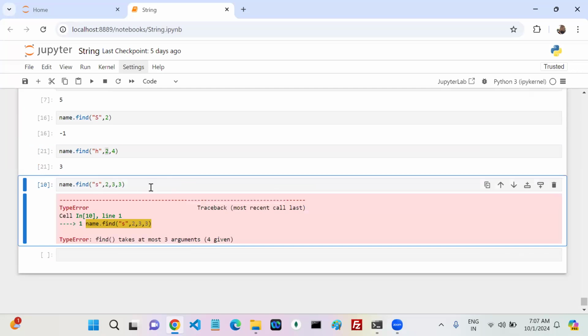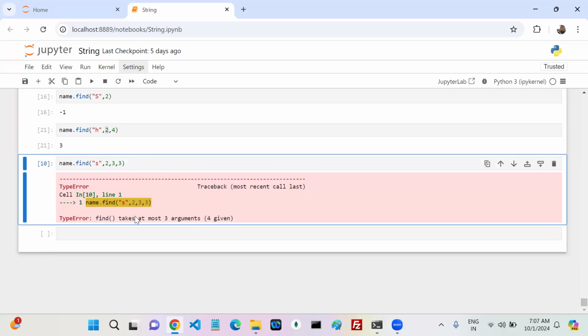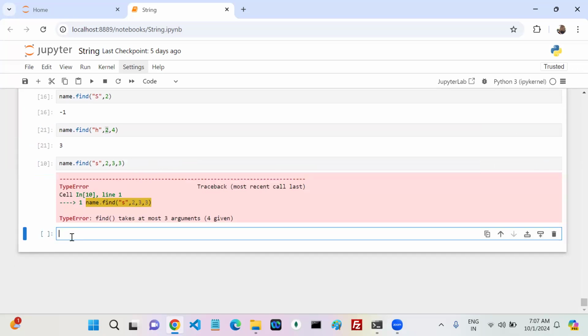Now this one everyone knows. It takes a maximum of 3 parameters, but you gave 4, so it gives me an error. Understood everyone? About the find method. Find is used for finding an element inside the string. It returns an integer value. If it is positive, that particular item is there. If it is negative, it is not there. Understood everyone?